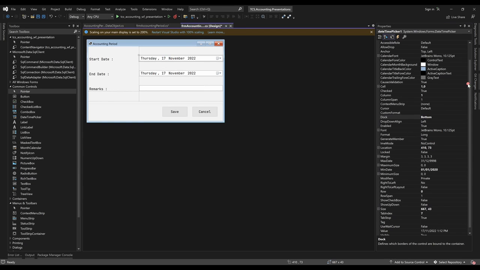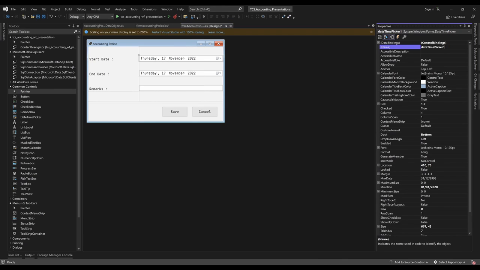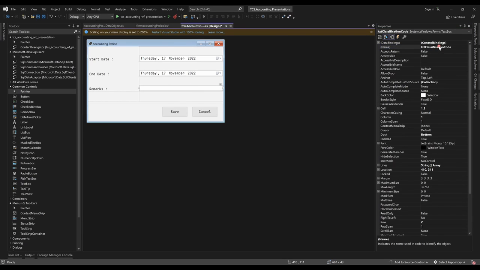So let's give the dates a proper name so that we can reference them with ease. So we can have DTP start date. That's what I will do. And here I'll give it DTP end date. And here I can change this to text remarks, and that is all I need to do. All right.